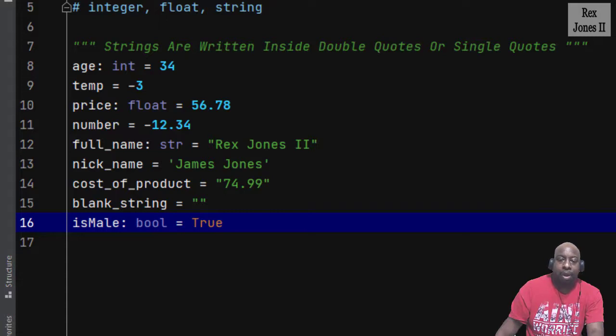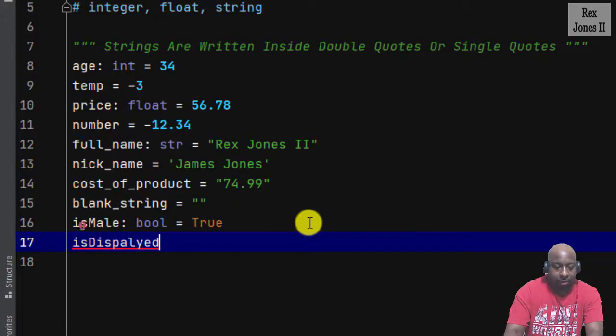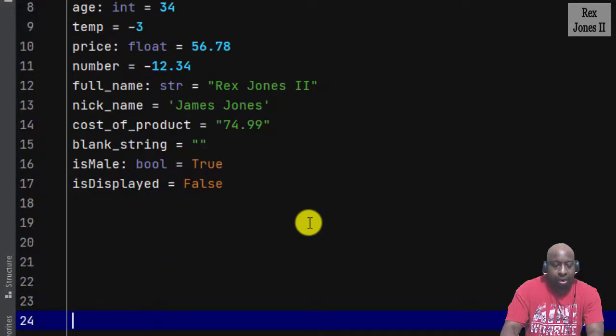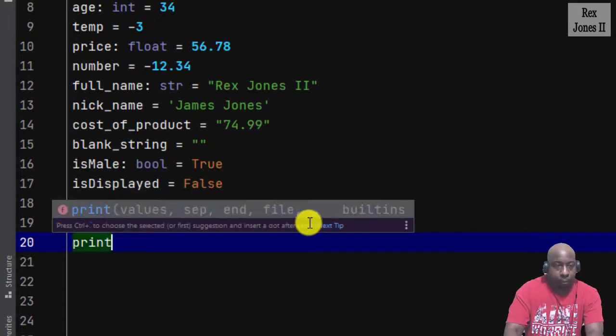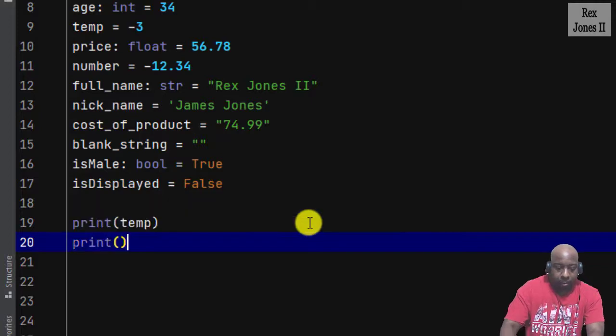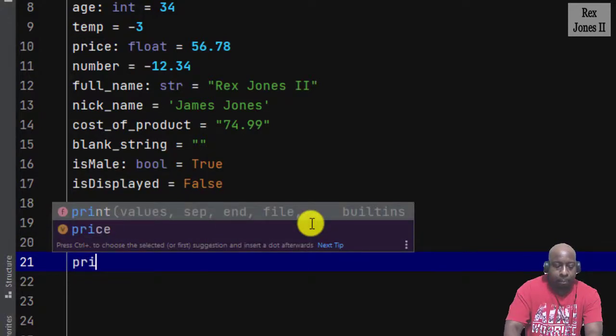Let me show you how to print the data types. You know what? Let me do one more. Like, is displayed equals False. Just add one for true and false. And let me print some of these values to show you how it looks. For example, we have print temp, print, and I'm going to print the data type by writing type and the value inside the parentheses. And I'm going to skip a line.